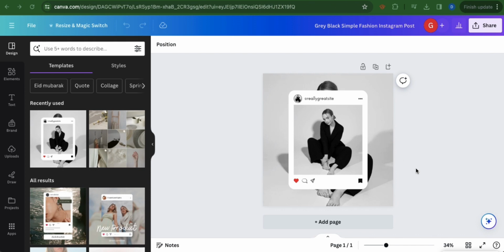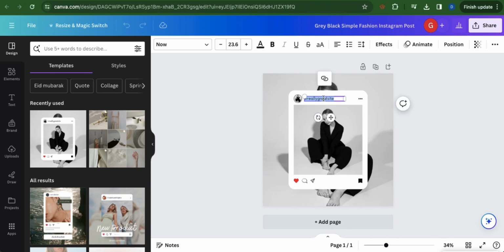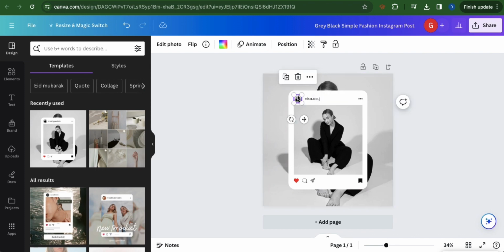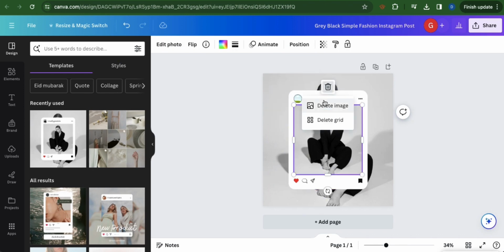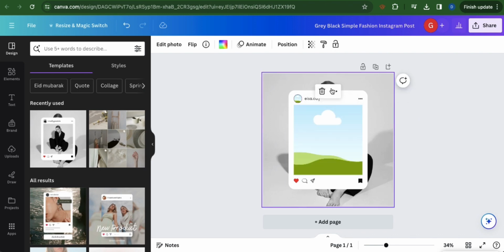Now you can edit this template and personalize, such as replacing this with your Instagram account. So we'll also delete this and then click this trash bin icon. So I will select delete image as well as this and also this.